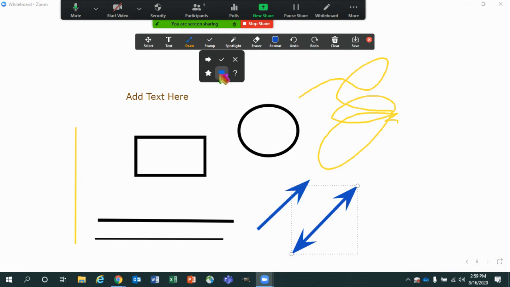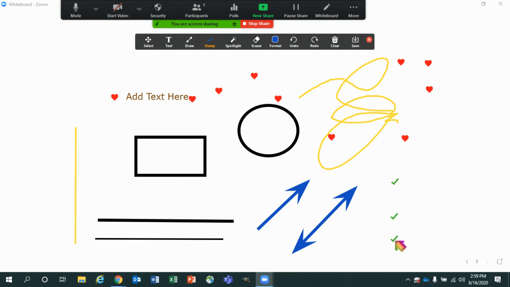Zoom also includes a variety of stamps, which you can use for fun or to highlight certain things on your board. And then you have the spotlight feature, which allows you to use either what's called a laser pointer or an arrow to focus the student's attention on a specific element of the whiteboard.